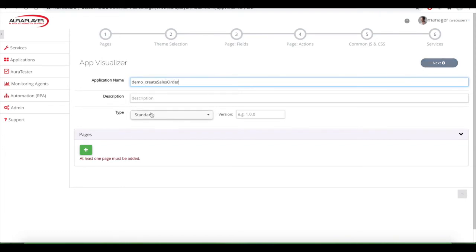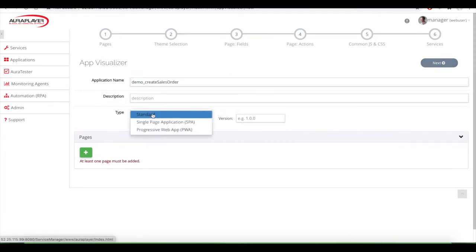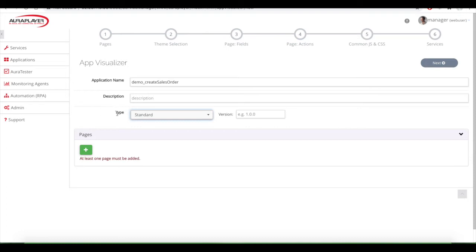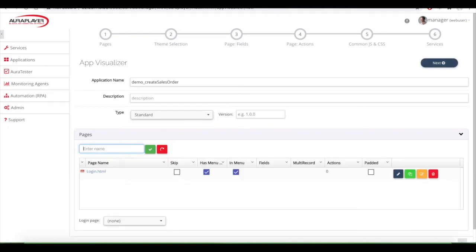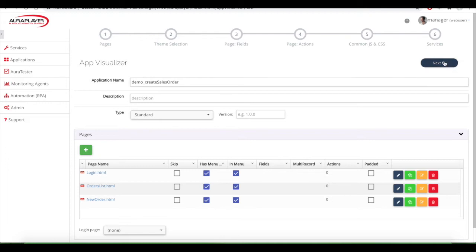Now you can see there's a few types of application here. There's a standard single page application or progressive web app, but we'll start with standard in development and then we can change the type of the application. Now let's go and create the pages. In the application we will have login page, we will have also orders list page and new order page. And let's go and click next.